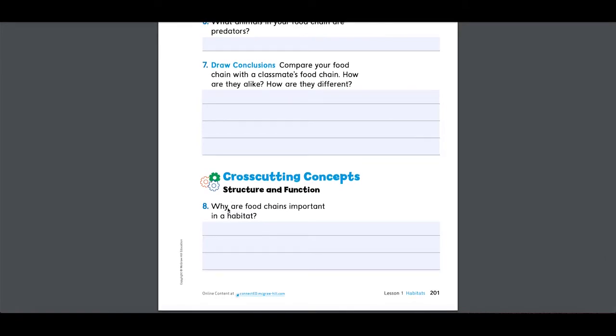Let's think of this question together. Why are food chains important in a habitat? Food chains are important because they allow the circle of life to happen. If there was no sun, there would be no plants, and there would be no mice, then there would be no hawks to survive. So every little creature, every predator and prey in the food chain is important because it allows the habitat to grow and to thrive and to exist. Without food chains, there would be no habitat.